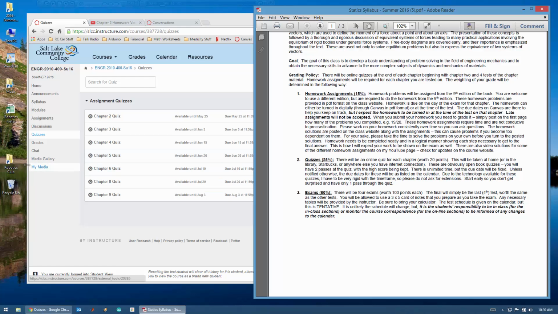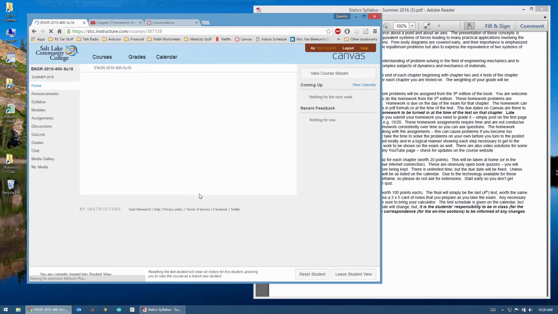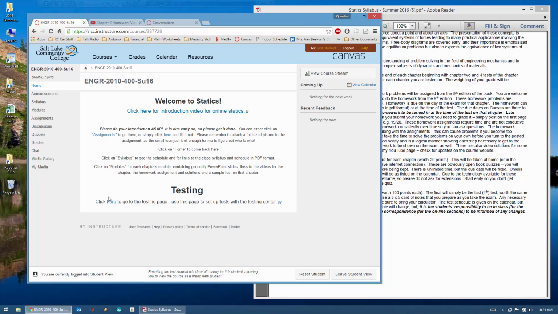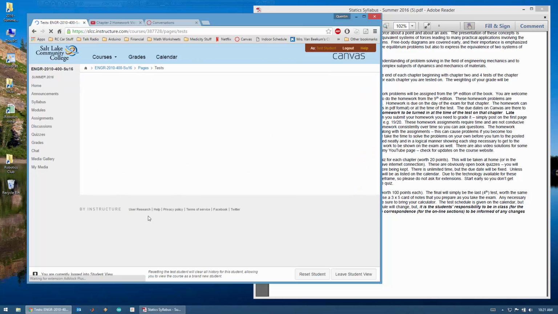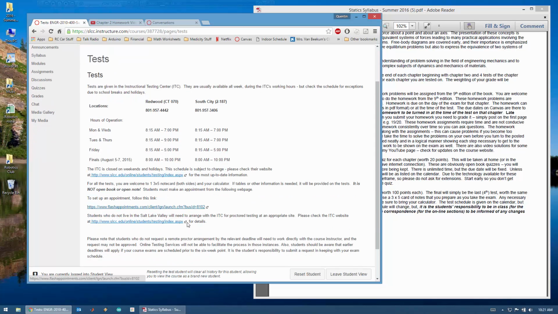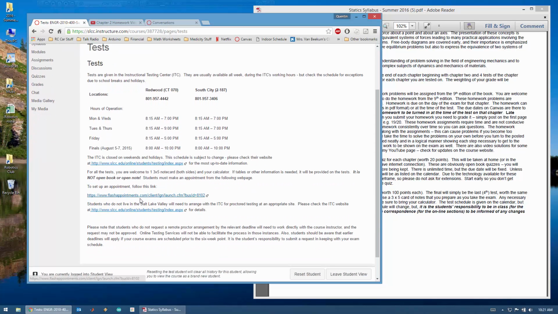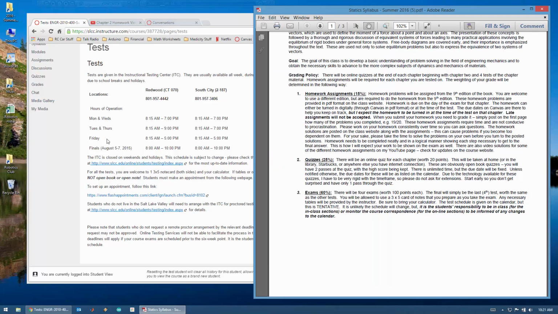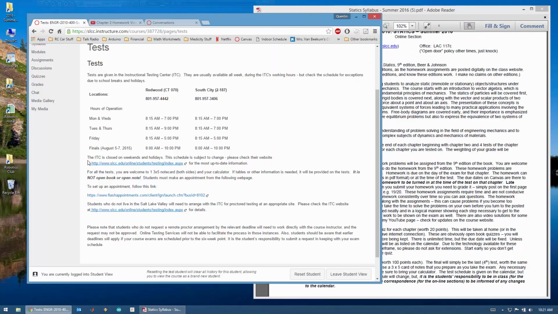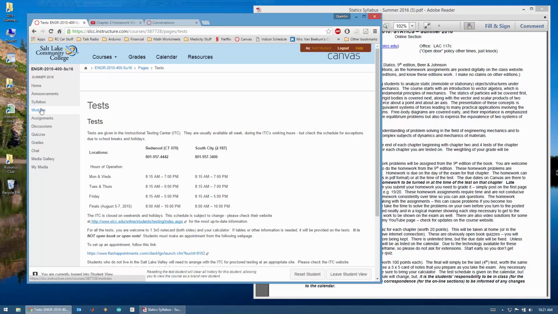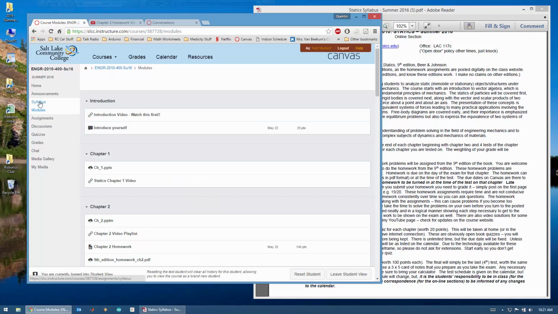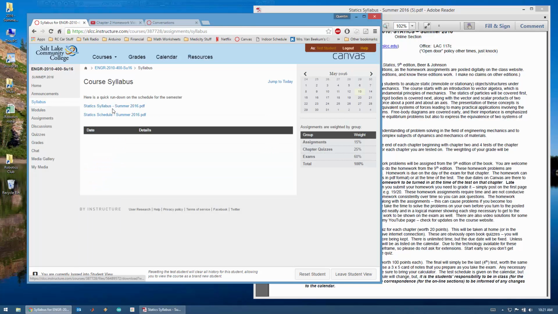To take the exams, you're going to come here to the class home page and click on testing. Hey, look at that, there's a testing link right there. You can follow these links to set up a schedule for where to take it. Which brings us to the schedule. Let's go back to that for just a second. Coming back to, in this case, modules, I'm sorry, syllabus.